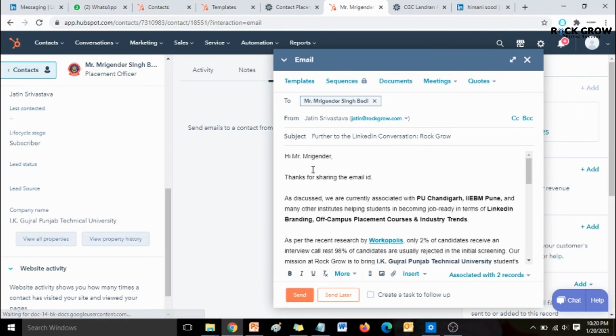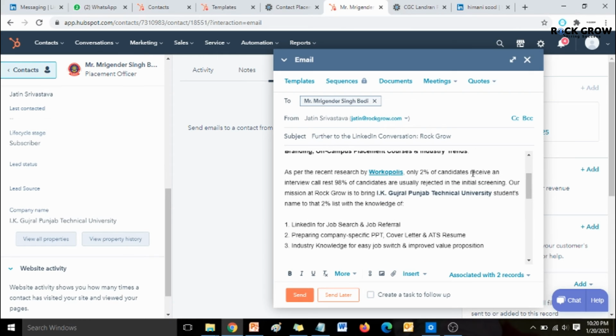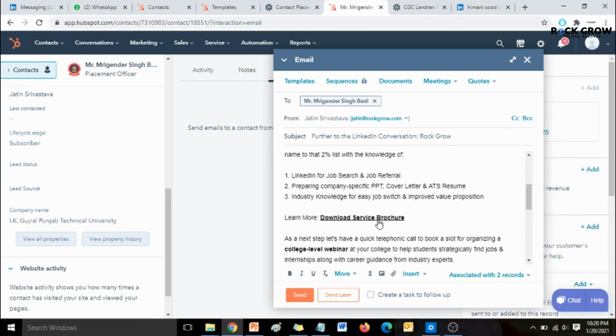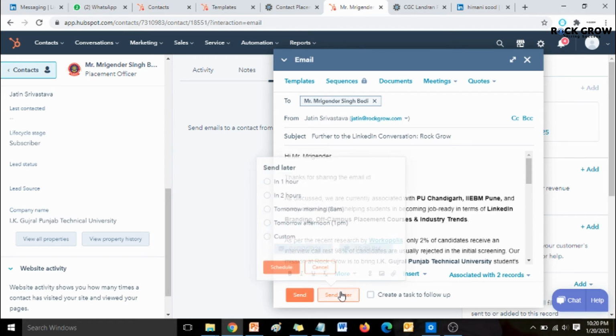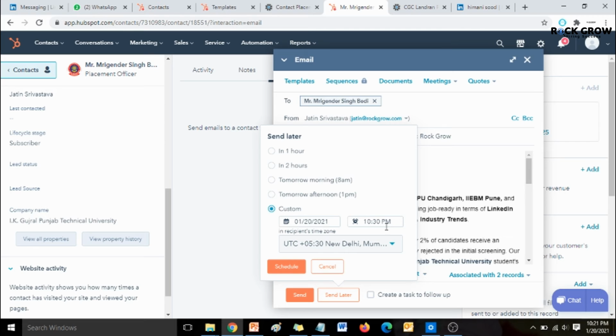What will happen is the complete email will be here. "Hi Mr. Mriginder, thanks for sharing the email ID. As discussed, we are associated with these colleges, as per the report by Workopolis," and so on, and this is the college name that I told you. It's going to automatically fetch the company name, and then the services. Here's the link to download the brochure. If someone clicks on this, a brochure will get downloaded. So you have two options. Either you can send this message now, or later. For example, it is currently 10:20 p.m., so you can customize it, for example, tomorrow at 11 a.m., something like that.